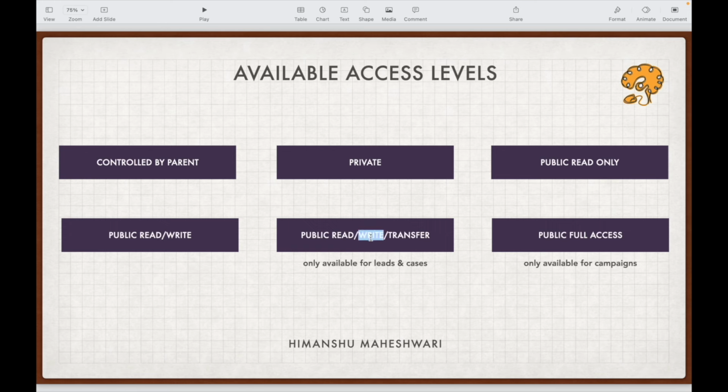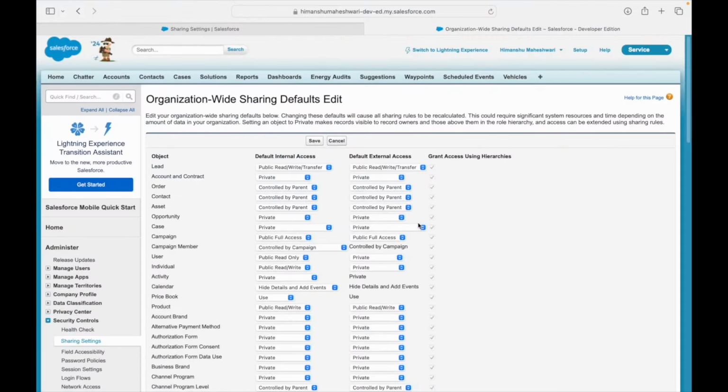Okay, now public read write transfer. As of now, we know this bit, public read write, but why transfer? Because leads and cases are standard objects, right? And they have a transfer mechanism. Leads can be transferred, cases can be transferred. One is from the Sales Cloud implementation, which is leads, and then you have the cases, which are from the Service Cloud implementation. So the transfer option is available only for these two objects, leads and cases. You see leads have these three levels followed by the transfer option also.